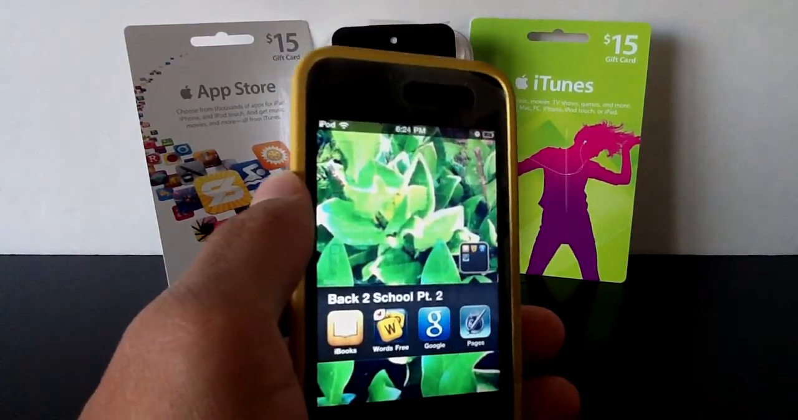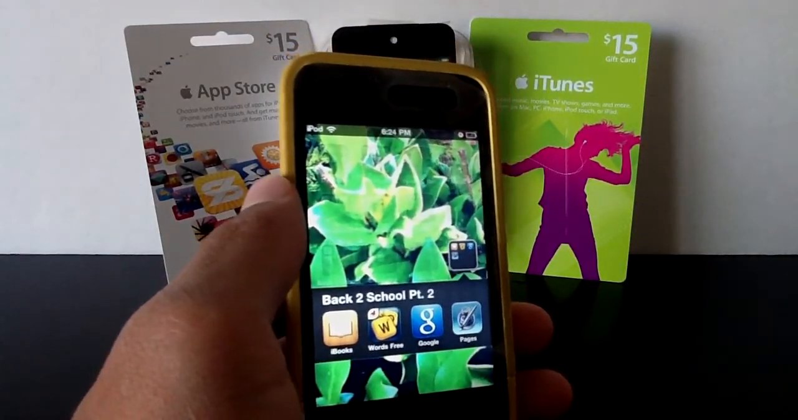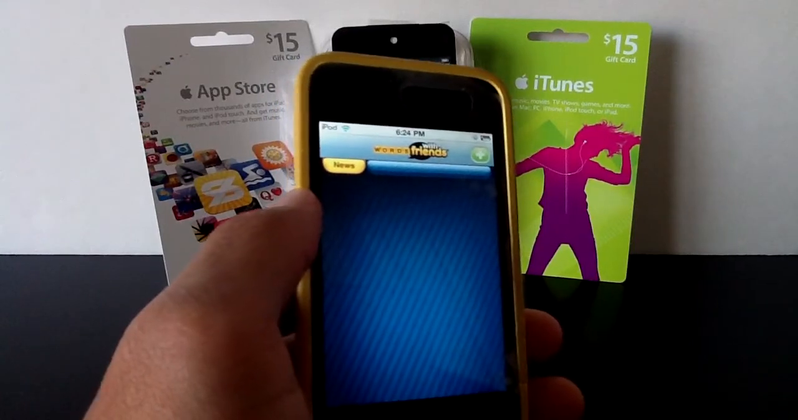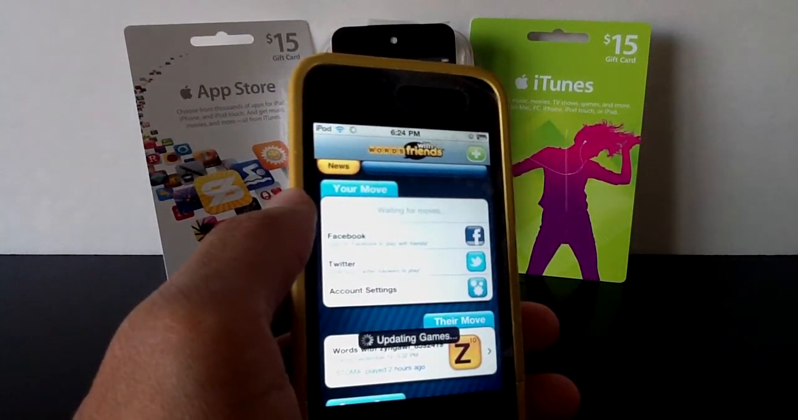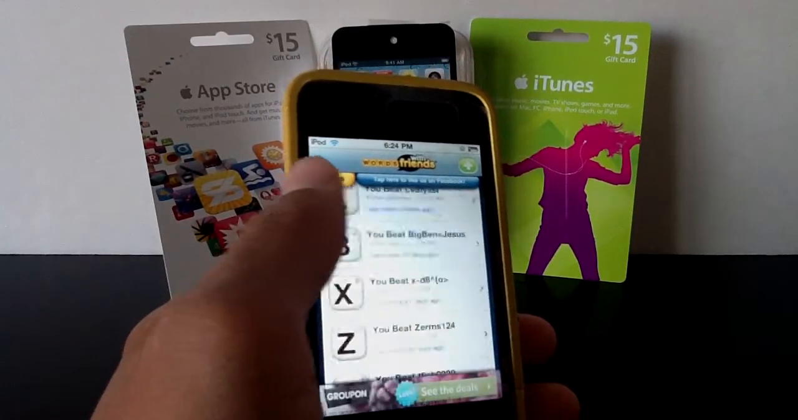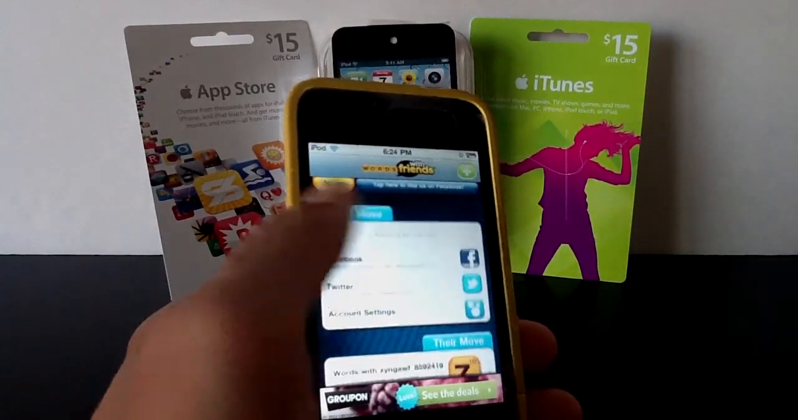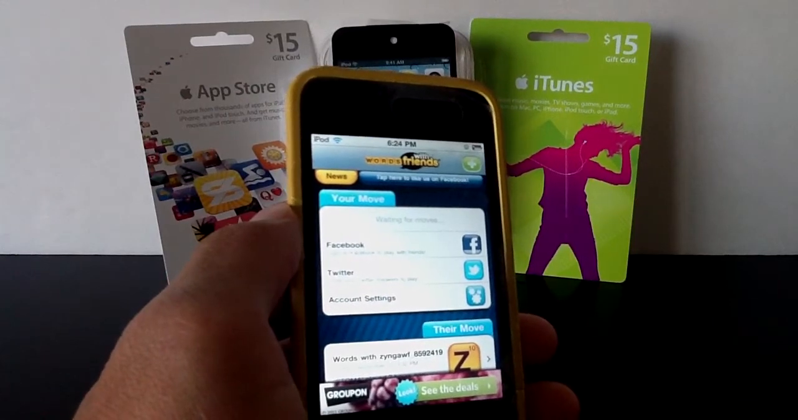That is iBooks. Next, I will review the application Words with Friends. Words with Friends is one of the most addicting applications ever released for the App Store, and this is just an absolutely amazing application. Basically, all it is, is like Scrabble, except you're not obligated to take your turn right then and there.